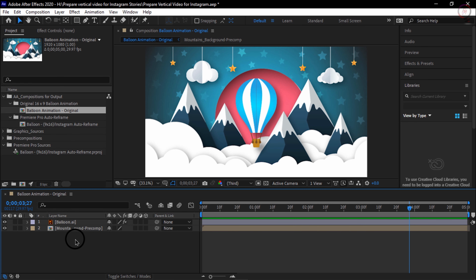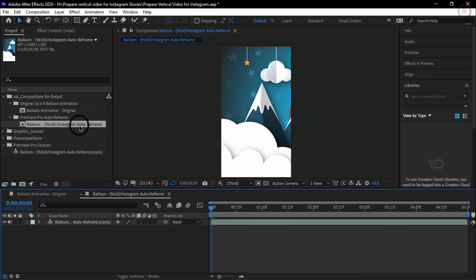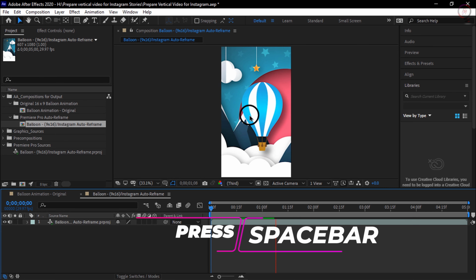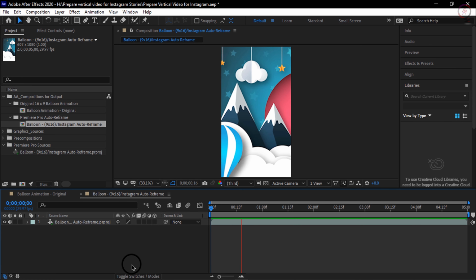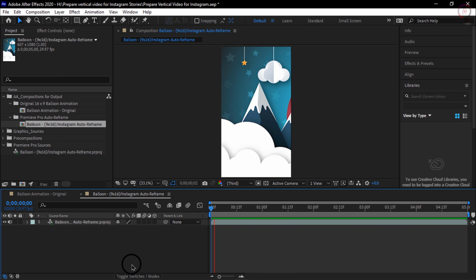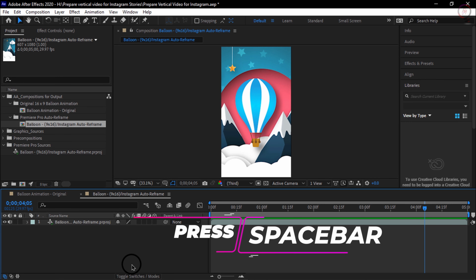Now double-click on the balloon 9:16 Instagram auto reframe composition. Notice this comp contains a Premiere Pro sequence that actually utilizes that auto reframe feature. Notice the comp is vertical and if I press the space bar, you can see the movement of the composition tracks along with the movement of the balloon, although it is not quite perfect. So, I want to recreate a comp that matches the settings where I can actually create the movement myself inside of After Effects. I will press the space bar to stop playback.